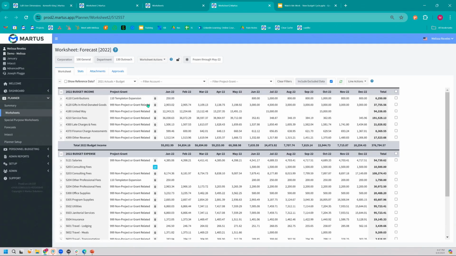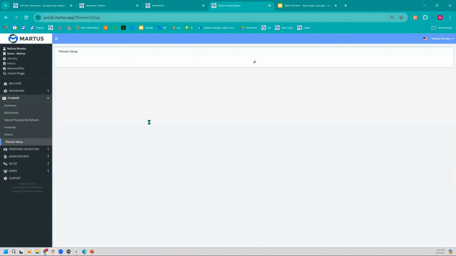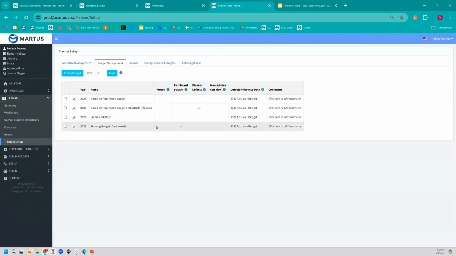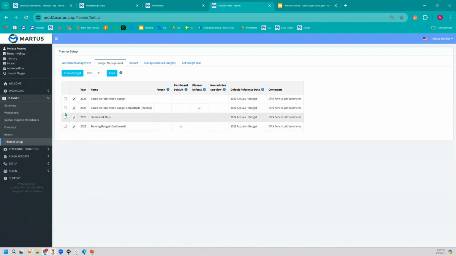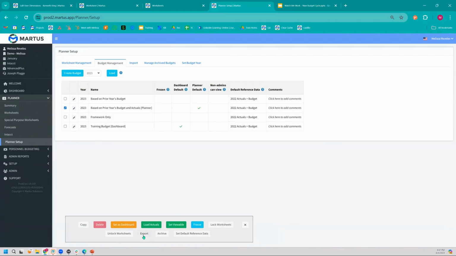One, if your instance is a file-based instance, meaning you are importing your transactions via a file from your dashboard updater, then your best bet, depending on your accounting system and how you need to get that budget back into your accounting system, is to come to budget management and select your budget and click export. That's going to give you your cleanest way to get that data out of Martus and in a format that can probably be manipulated into the format you need. And we do have some instructions out there for certain file formats.